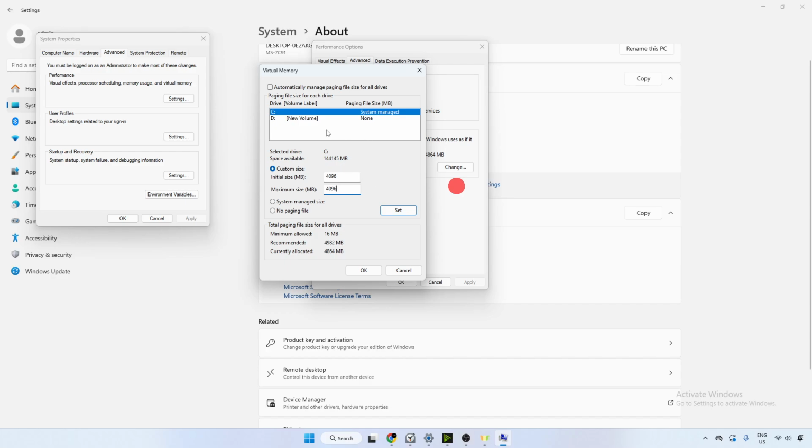Okay. Now select D drive and make sure you have selected this checkbox, no paging file. Okay. Make sure you have selected 4096 and 4096. Now click on set and just click on OK.